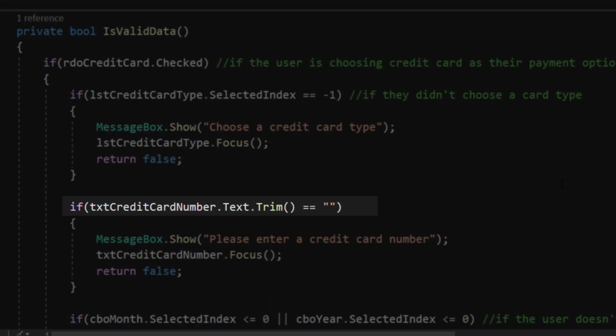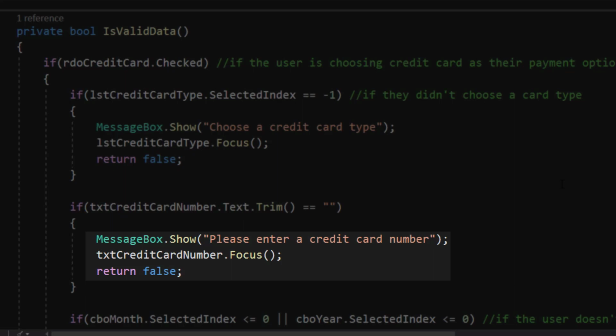So after trimming the text property of that credit card, if it's empty, I'm going to tell the user you need to enter a credit card number, focus on that text box, and return a false.